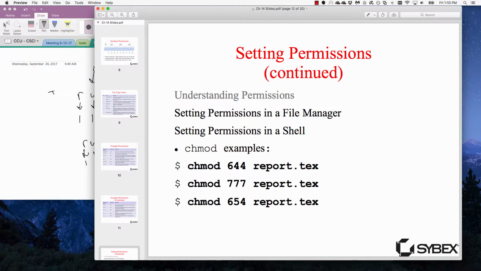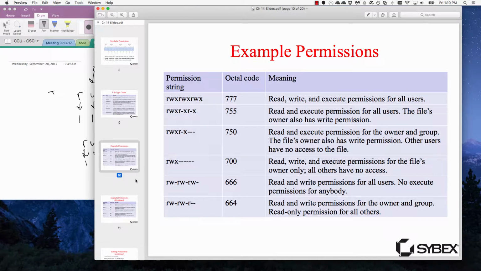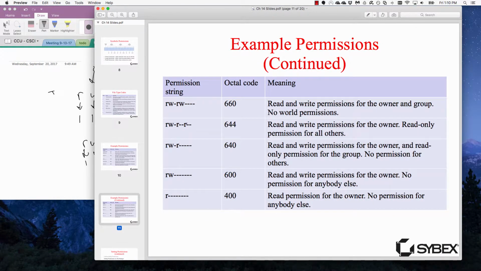So how do we set these permissions in the shell? Well, we can use a simple command called chmod, which stands for change mode. So mode is synonymous with permissions. So in this case, we're changing the mode on report.txt to 644, and we should be able to jump back and find that in here. 644 should be read write, read, read.